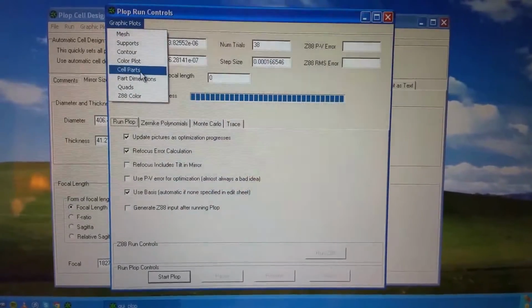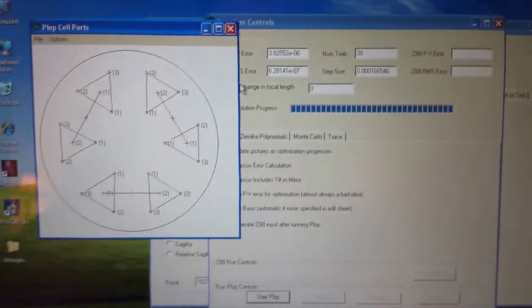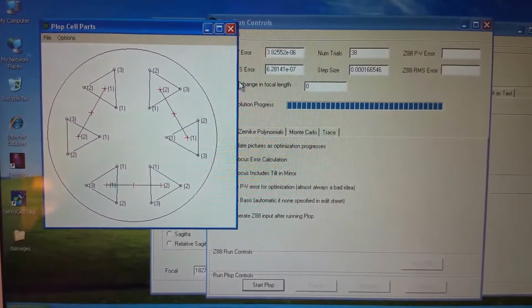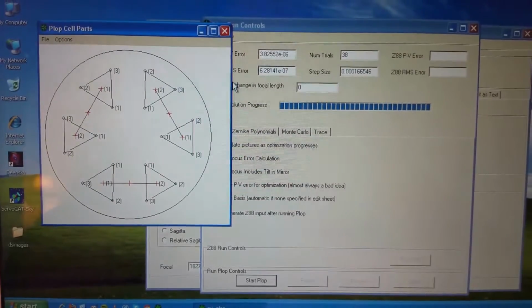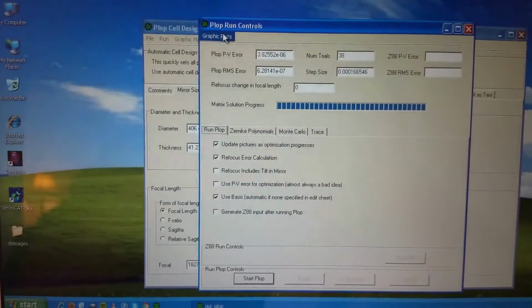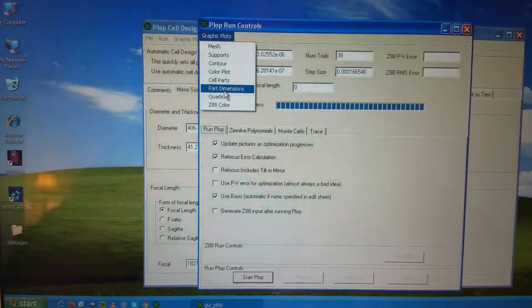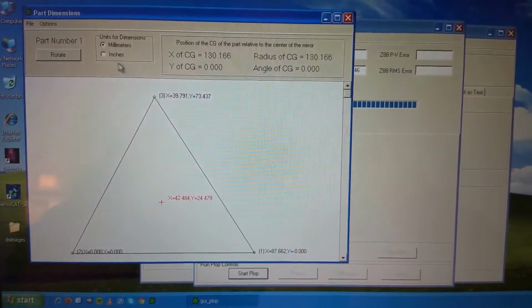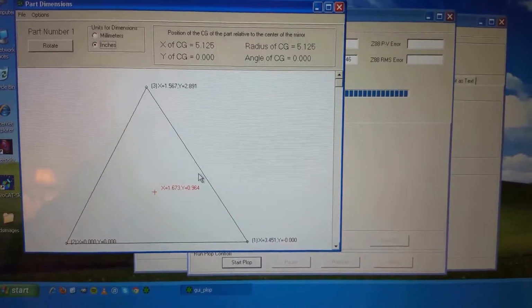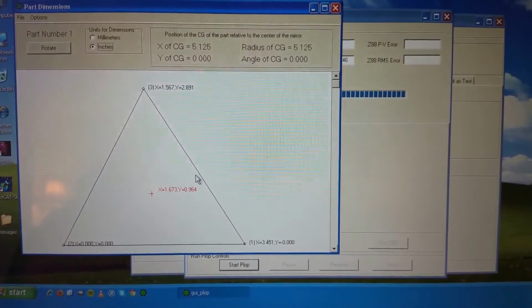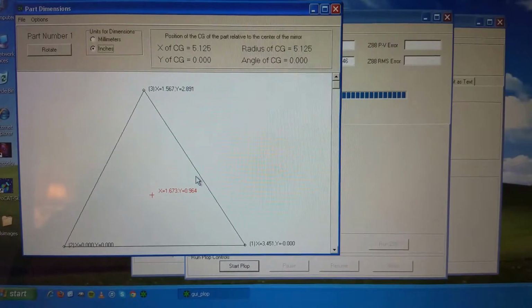So now I'll go up here to Graphic Plots. Let's look first at the cell parts. So that's what our 18-point flotation mirror cell is going to look like. Now what's great about Plop is it also gives us our exact part dimensions. I can change that to inches to make it easier. So there's our triangles.